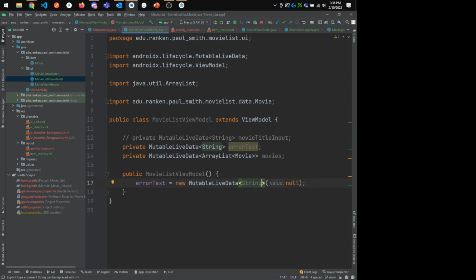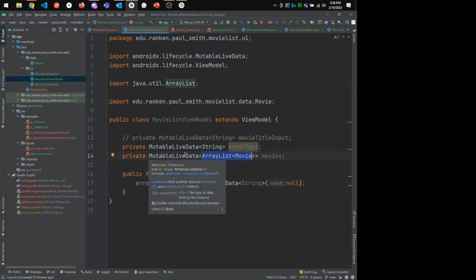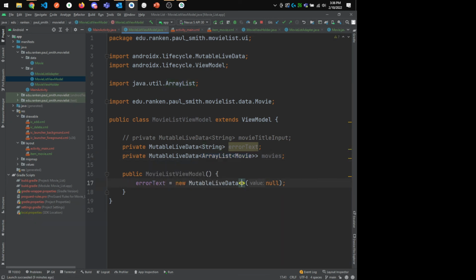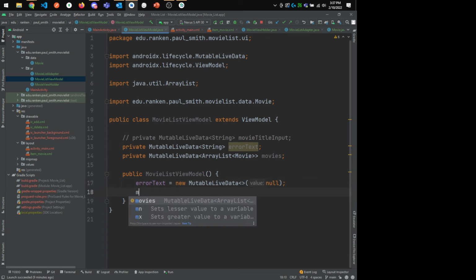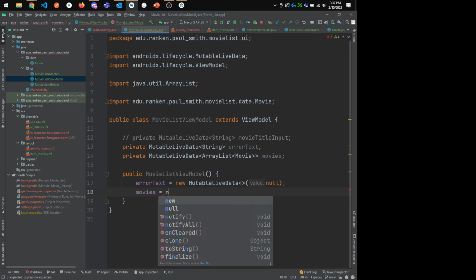But that leads to things being pretty long, especially when you have things like this. Mutable live data, array list, movie, and it can get longer than that because you can get a lot of generic type arguments. So it's really just a shorthand because it's figuring out what should be here based on what's on the left side of the equals. Which really surprised me the first time I saw it. It's like, what? I don't have to include that?